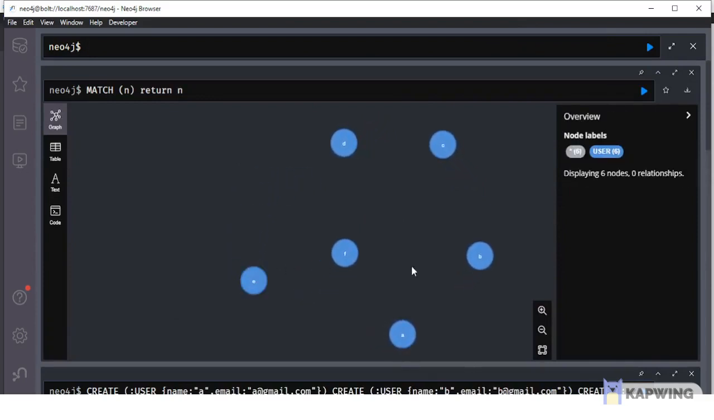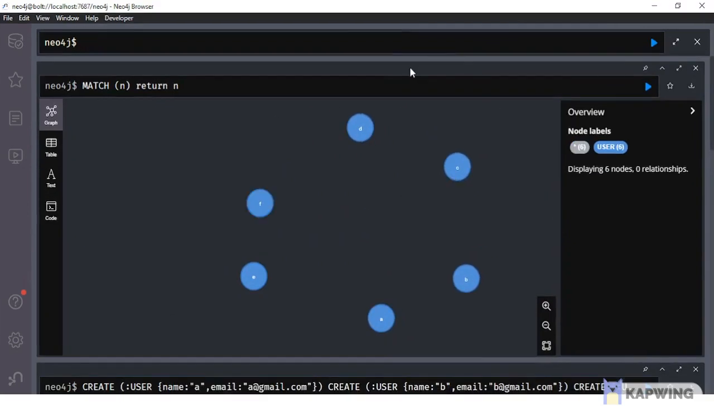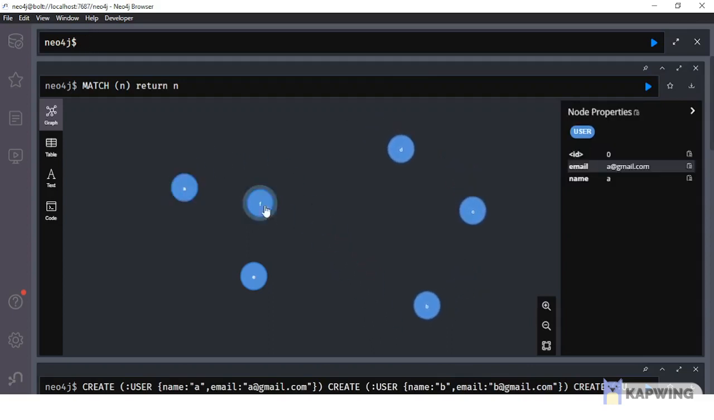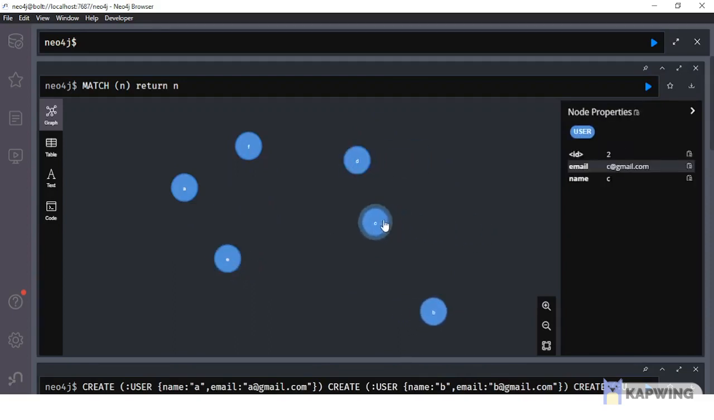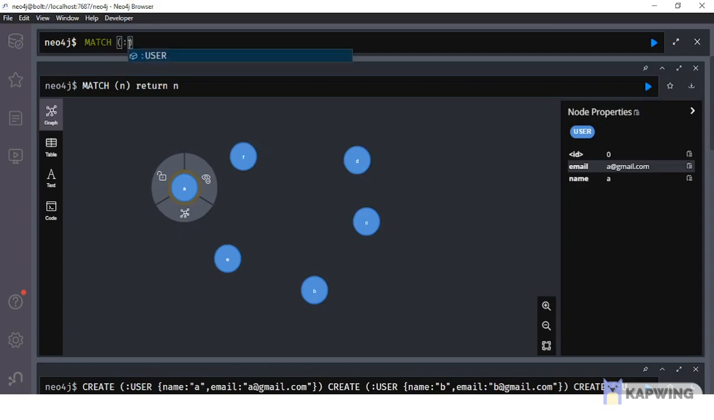Now I will create a relationship between these users. First, I will create a follows relationship between these users, and so let's say that A and F would be the bots in this social network. So we will create this network in such a way that we can identify A and F as bots. So I will create few relationships between the users. So we can identify each user by his email ID because email ID will be unique for every user.